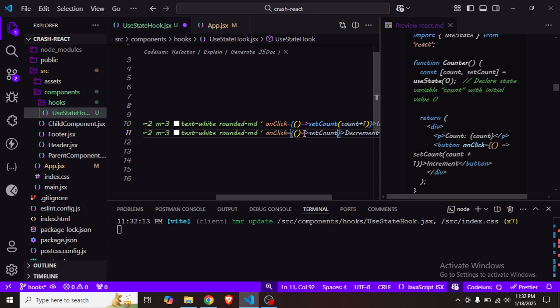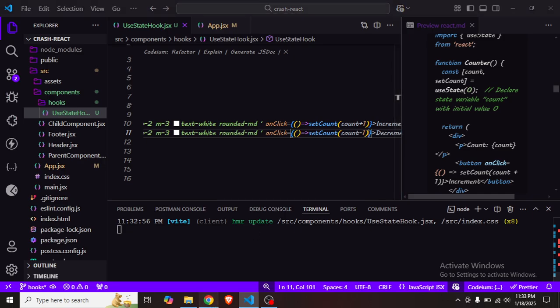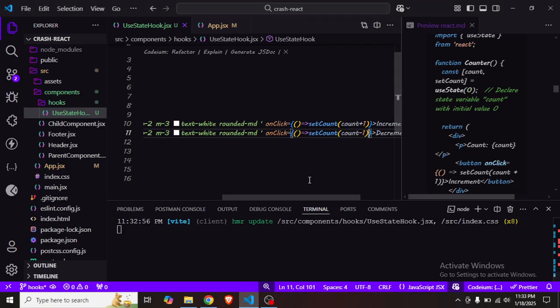In one page we can write all the code of three languages: CSS, HTML, and JavaScript. Let me show you. It is still working. Here you can see it is increasing and it is decreasing. So it is inline function calling. So that was all about state in React.js.